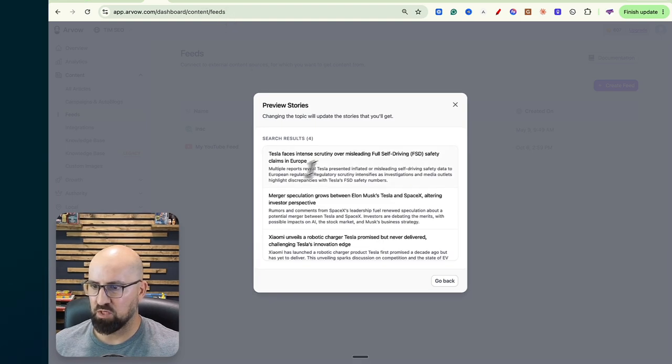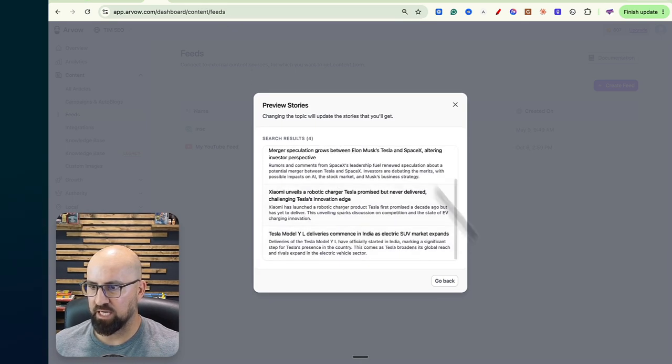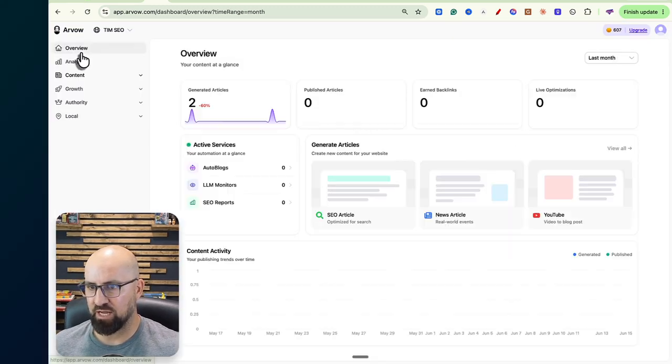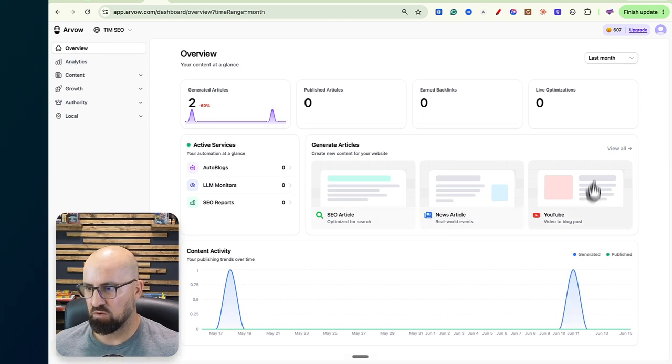So here's recent results. I can click any of these and create a news feed, and then you can have it auto blog. It'll just pull this data every day, pull the recent news, and generate news articles every single day. So you got the news article, you got a YouTube, and then you have regular SEO article.